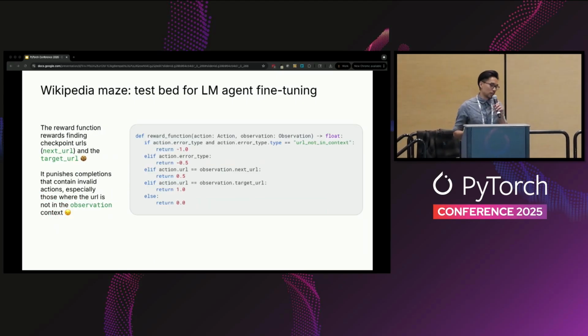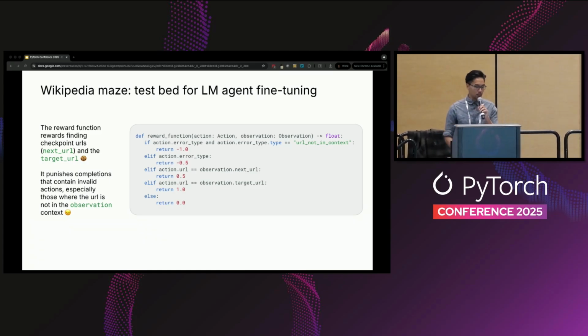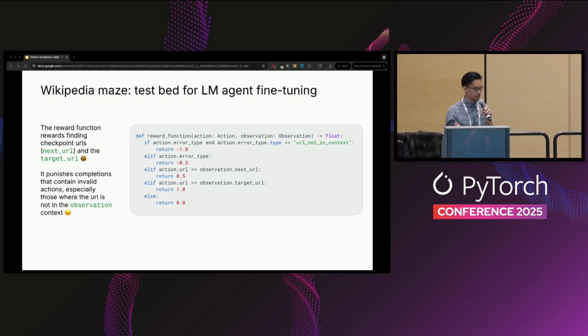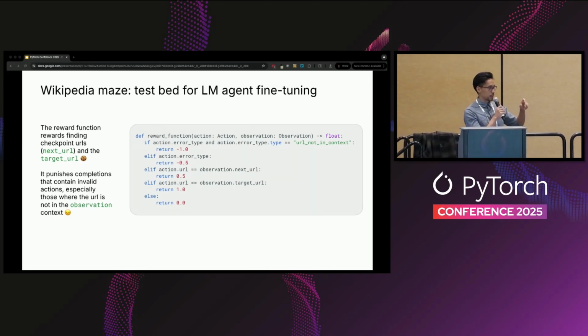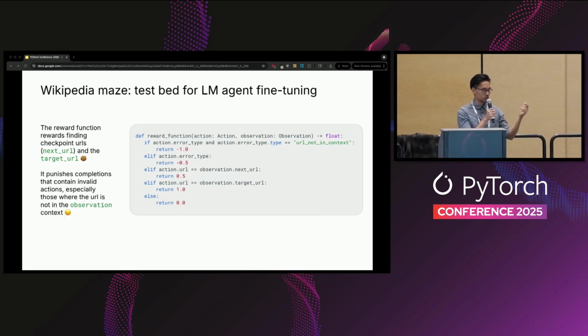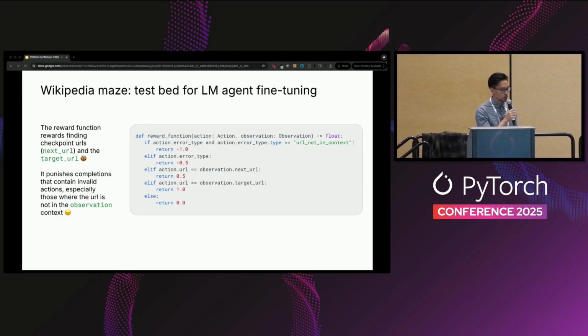So the reward function might look something like this. You give it a -1 if it selects the target URL, but the target URL is not actually in the context. If it spews out just random stuff, you give it a -5. If it selects the next URL, which is kind of like the checkpoint on the way to the target URL that the environment used to traverse from start to end, you give it 0.5, and then 0.1 if it reaches the goal, right?